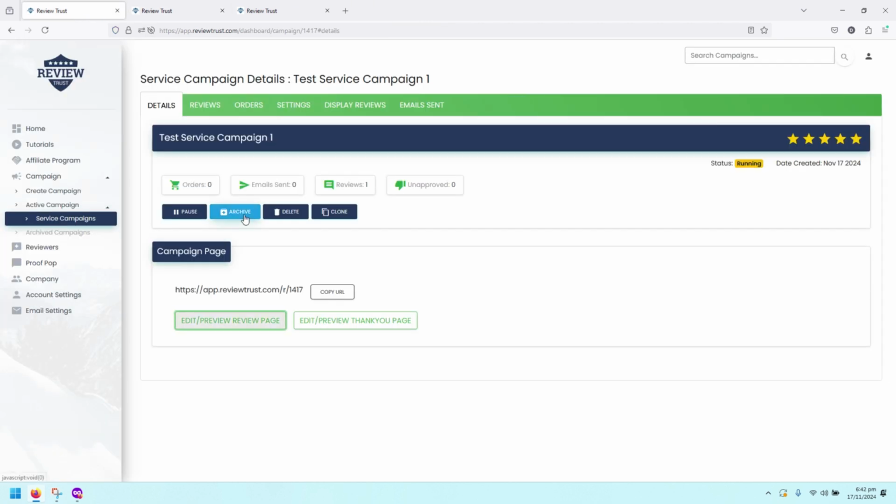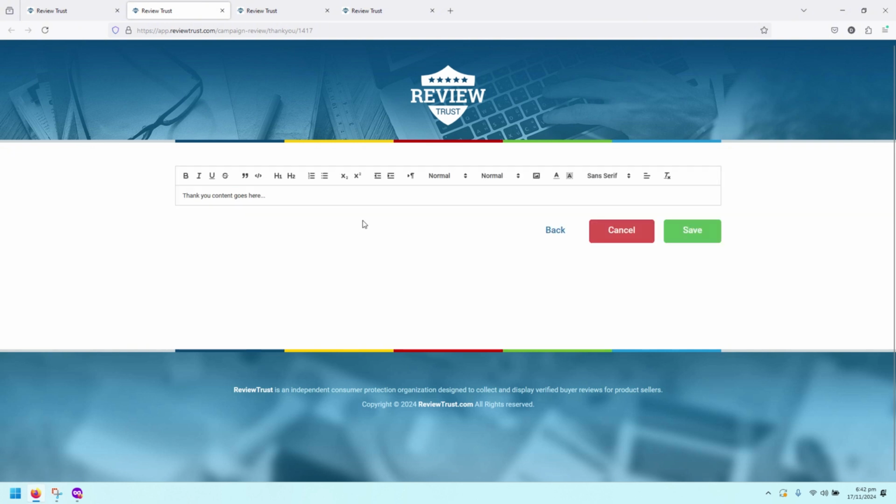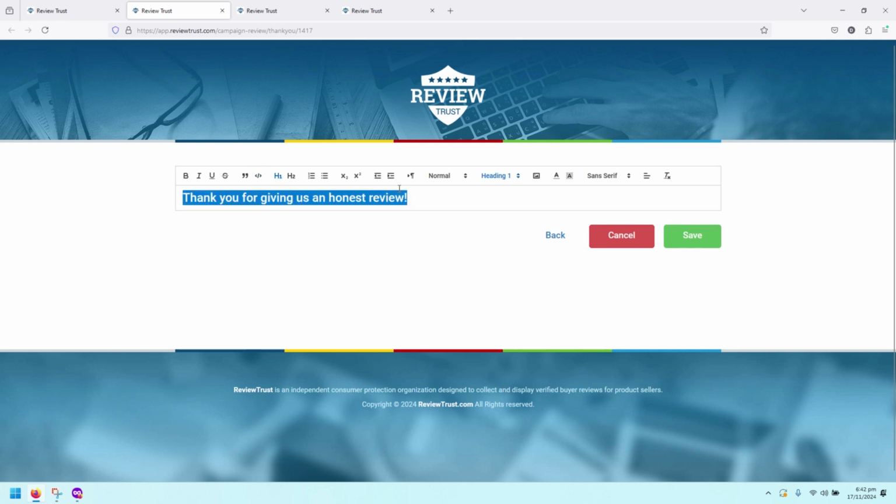This time, let's go back to the campaign detail page in Dashboard and try the Edit Thank You page. The default thank you page is very basic, so you will have to edit the text and enter your desired thank you message. Let's modify it a little bit by changing the size and making it center. Again, click the Save button to save your changes.